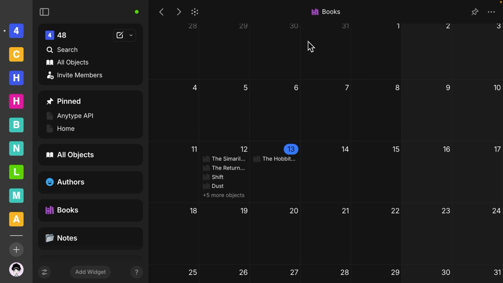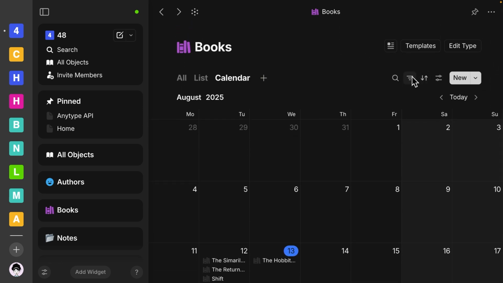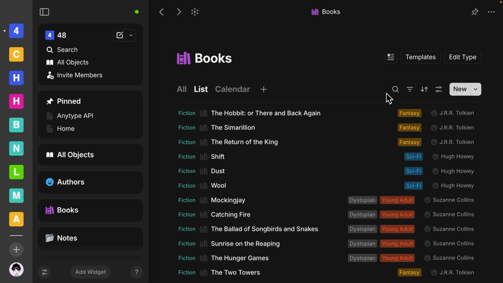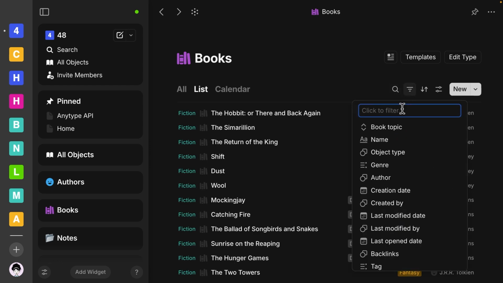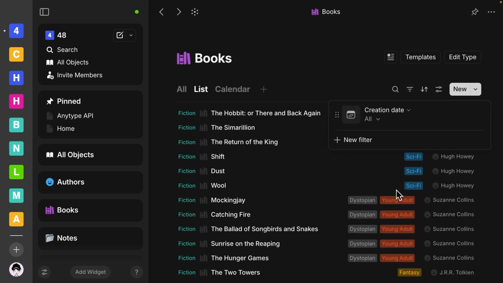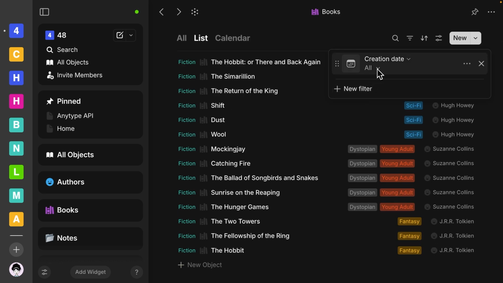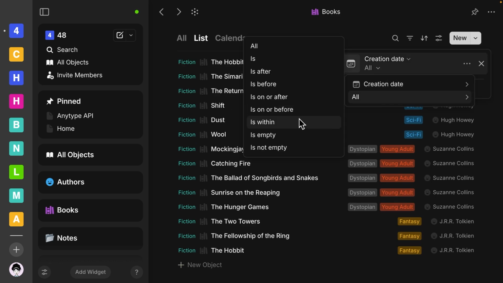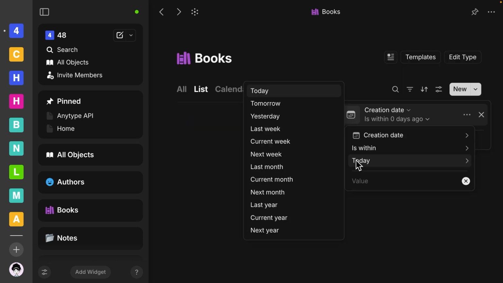There is a new quality of life update, which is under filters. This doesn't have to be in the calendar view. Let's go back to the list so you can see this. If you're doing a filter, you can select, let's say, creation date, and here you would select is within. It used to just give you today, this week, and month. We now have the options for last year, current year, and next year on the filters.